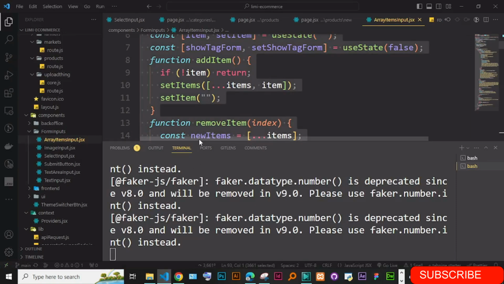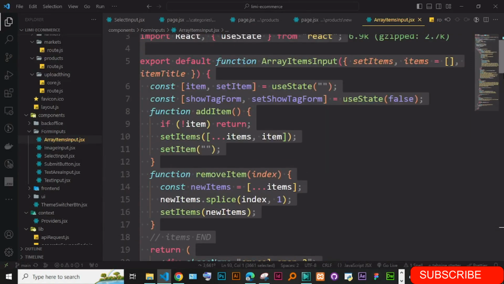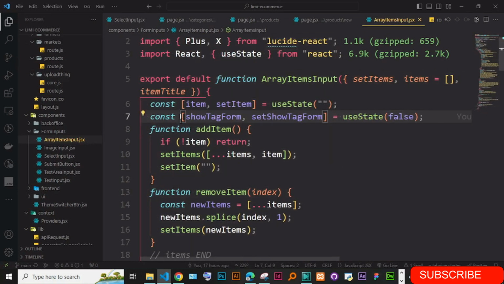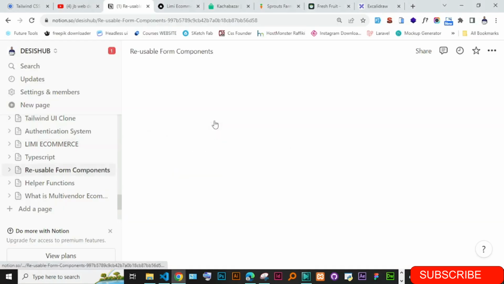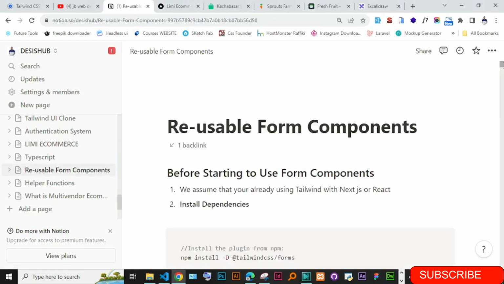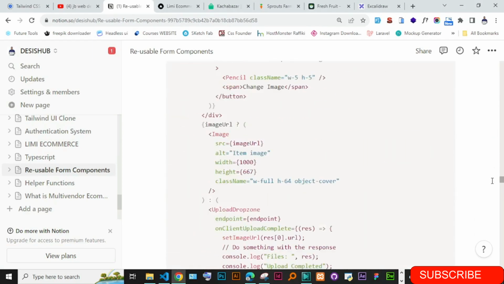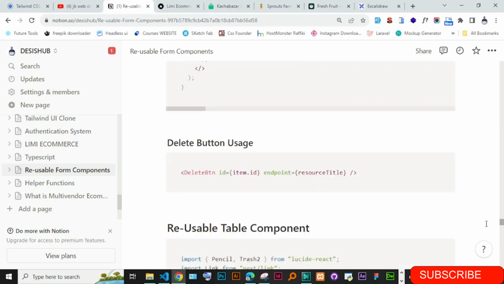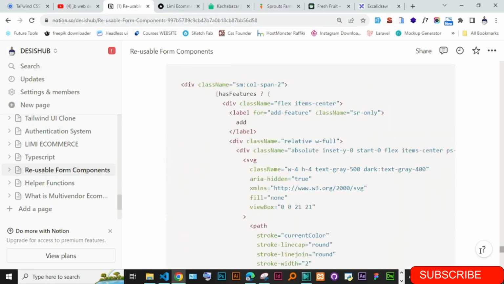We created this component. It was a nice one. This array items input is a good one. So I'm just going to copy this with Ctrl C, and come here under reusable form components, go down and add this component so that you can see it and reuse it in your own projects. We have a lot of reusable components there. You can take a look and start using them in your project.